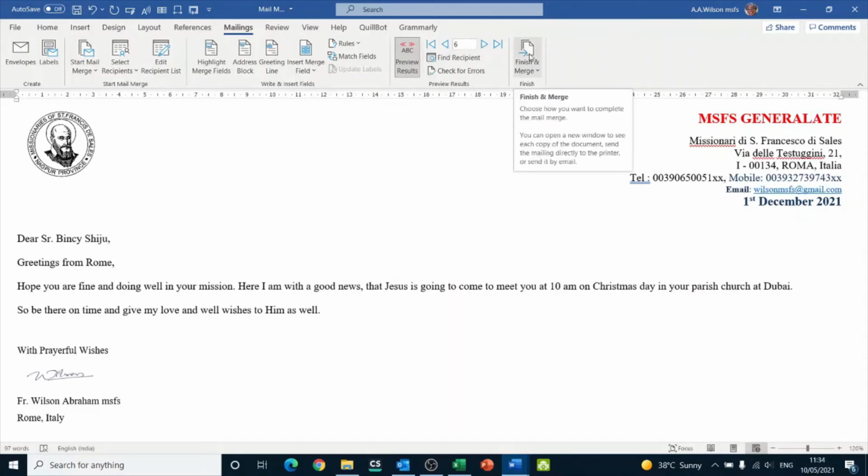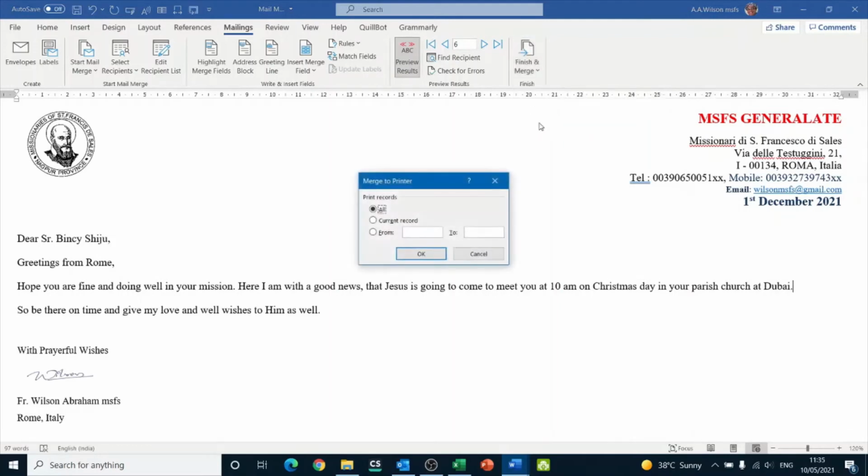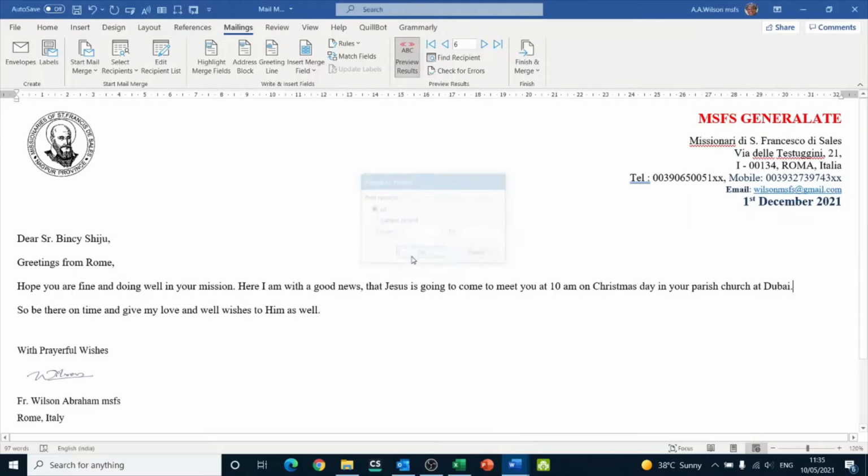Now finish and merge. Click on finish and merge. So print, whether now you want to print as a document or send us email. So for example, first you will try print document. All you want, or a particular number. Choose from which one to use. Now only a few are there. So you are saying all.